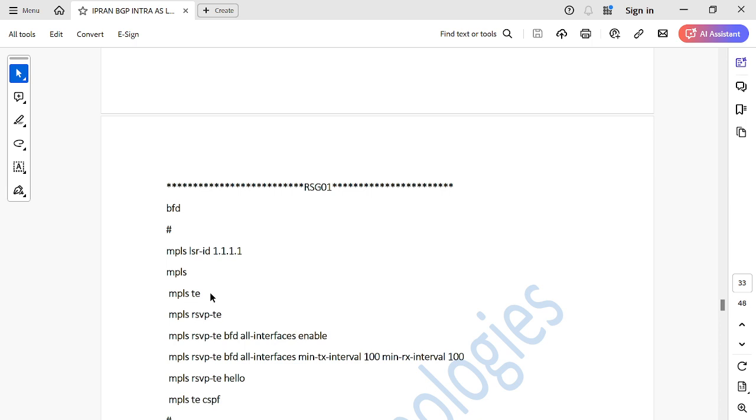So once you've configured the LSR ID, you need to enable MPLS. And then I've mentioned we are doing MPLS traffic engineering. So that's why we are configuring MPLS traffic engineering. And then you also need to enable RSVP-TE so that we can do traffic engineering. We can deploy tunnels, the dynamic tunnels on our network, just to enable traffic engineering on the network.